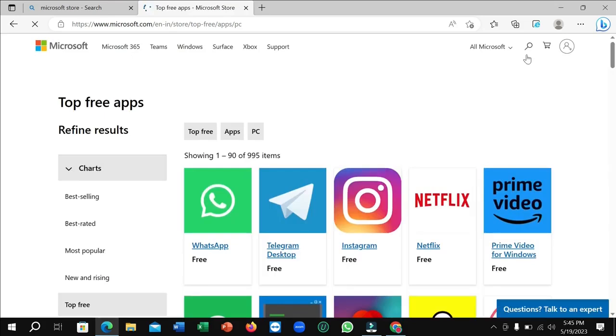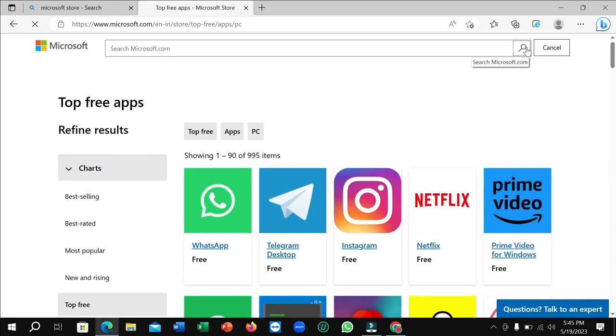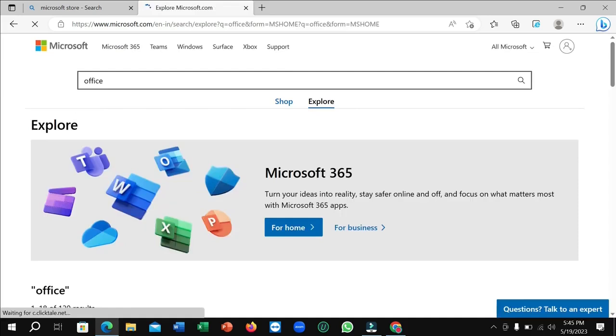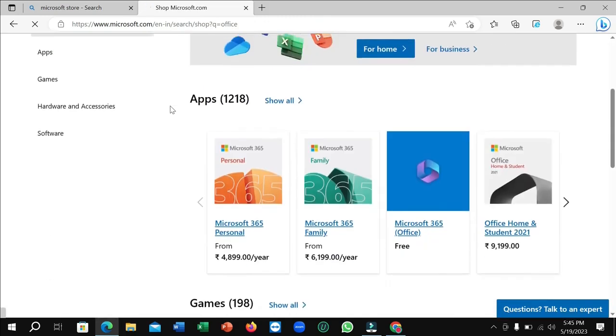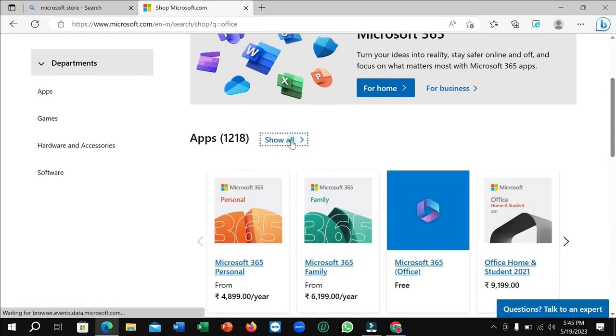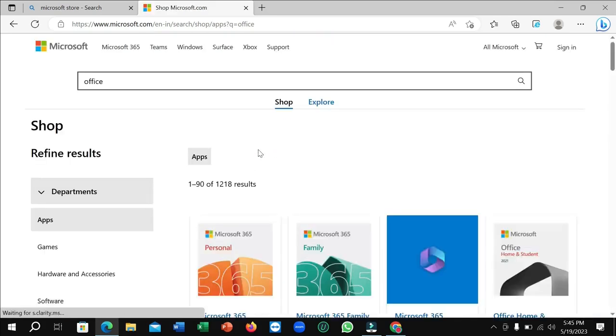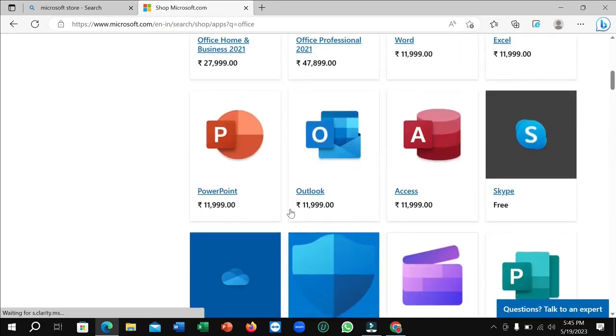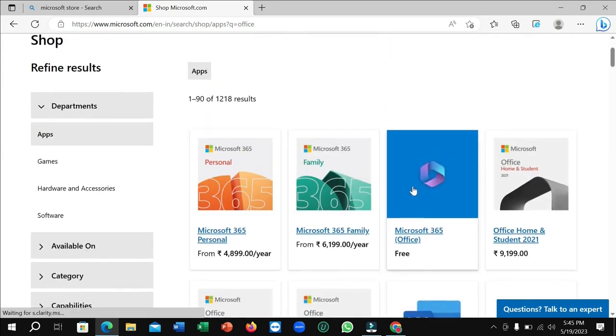And then you're going to click on the search button and then you're going to search Office. Then you're going to click on Shop. Then you're going to scroll down and click Show All. And then you can see there, those are paid versions, but you see there's a free version that says Microsoft Office. So click on that.